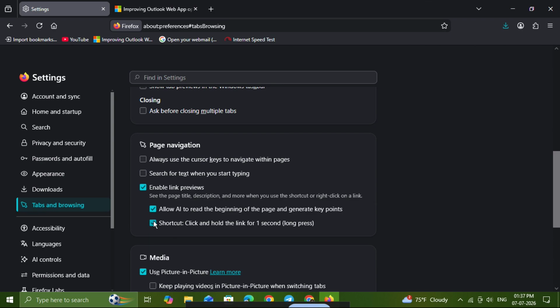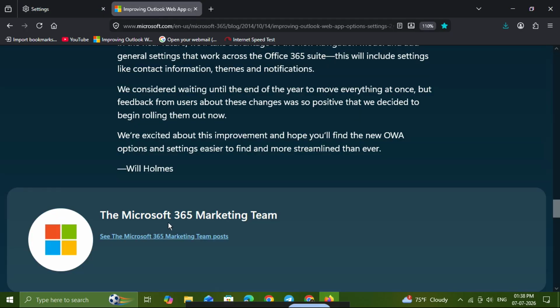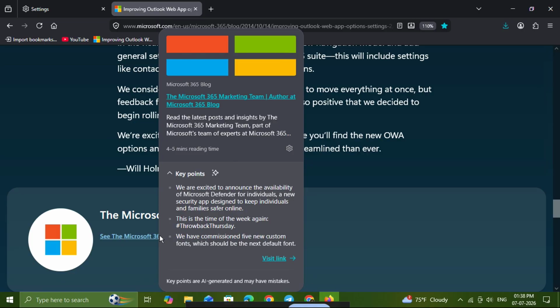This sets the action you'll use to trigger the preview. With this enabled, you can simply press and hold a link for about 1 second to activate the hover preview style feature. Once those options are turned on, go to any link on a web page. It can be a news article, a blog post, a product page, or almost any supported link. Then press and hold the link for 1 second. After that, Firefox will activate the AI-powered preview.